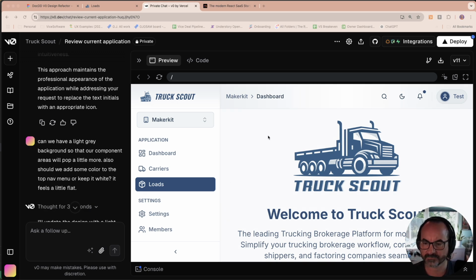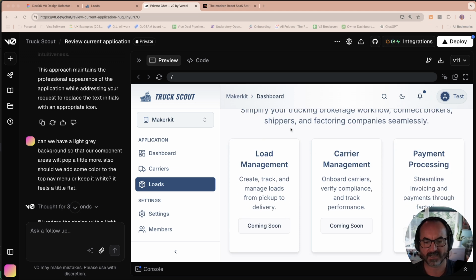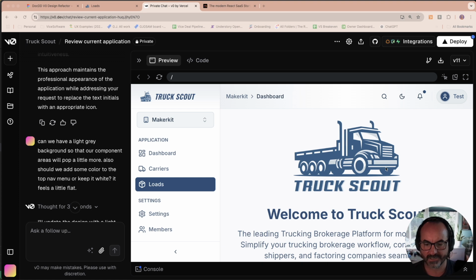Okay. So it created a light gray background there. And yeah, see how the gray here, I feel like it makes these pop more. If any real graphic designers are watching this, they're probably making fun of me right now. But anyway, I feel like this looks better for my taste.